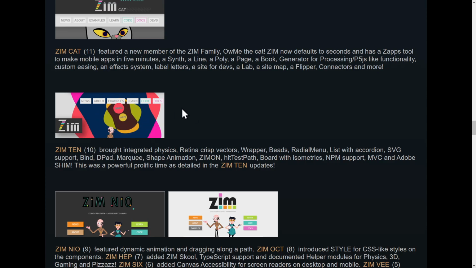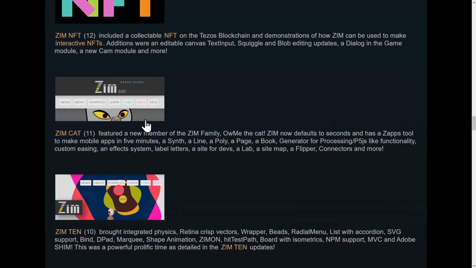So ZIM 10, that's when we thought we were finished, and we really hit ZIM 10. ZIM 10 had a whole bunch of really large subversions because we didn't want to go past 10. So really, that could have been another 3 or 4 major versions right there just in ZIM 10. We finally gave up and came out to ZIM CAT, which was a lot of fun.